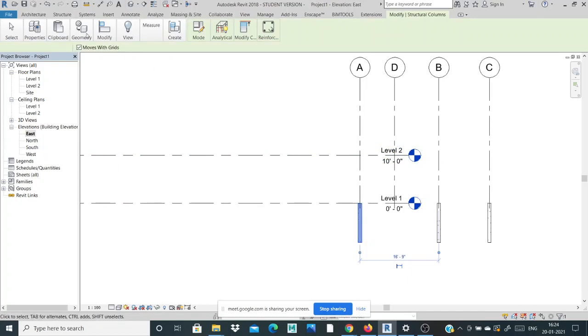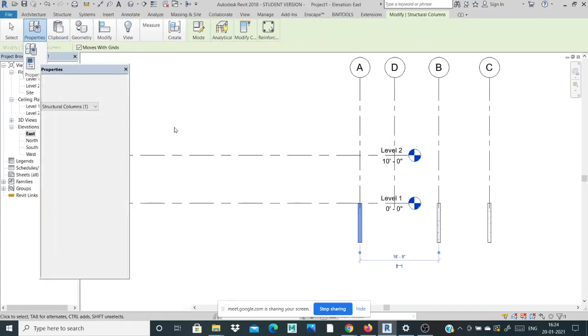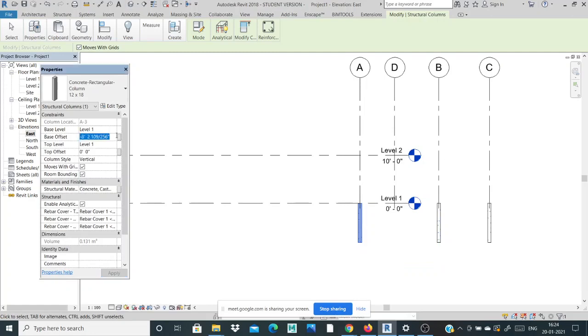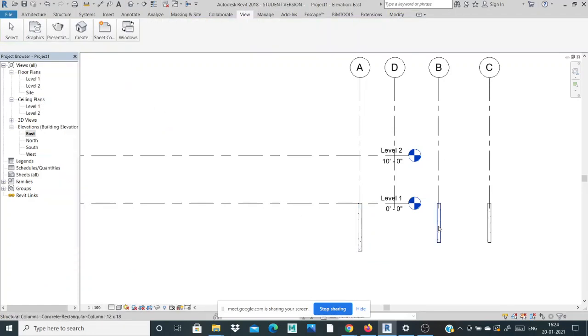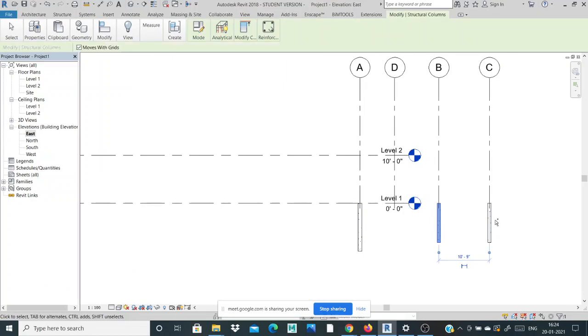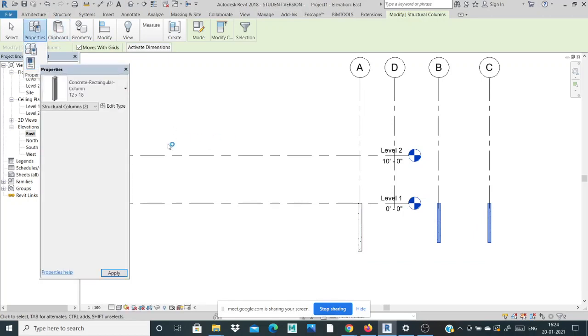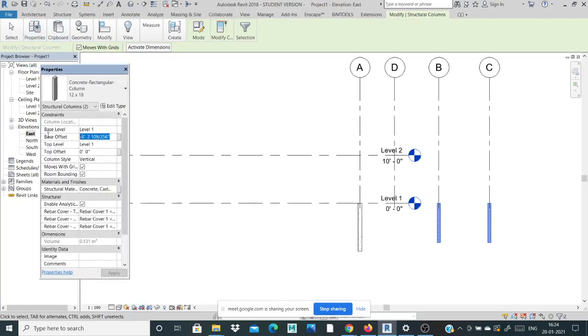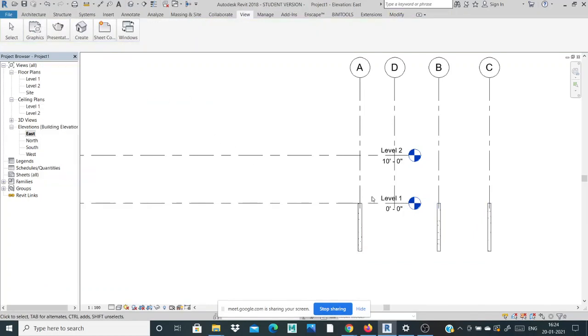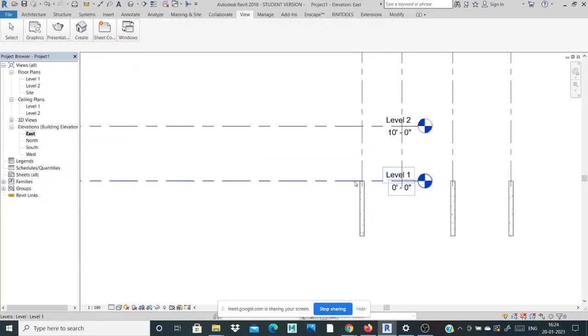My ground level, I simply go to my ground level, height is minus 10 feet. See this, minus 10 feet. Then go to same level. Click this and change all the columns to 10 feet below the ground level. Simply go to Properties, then minus 10. Below the ground level you put minus 10. Automatically our basement level is there.